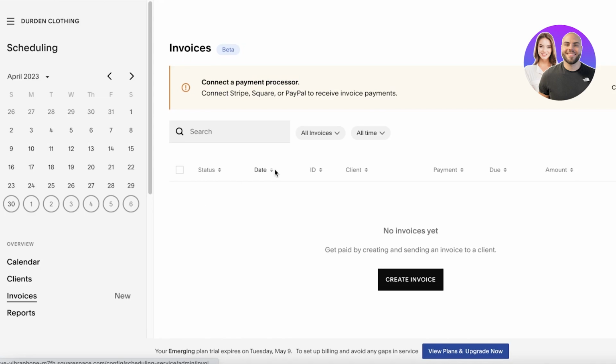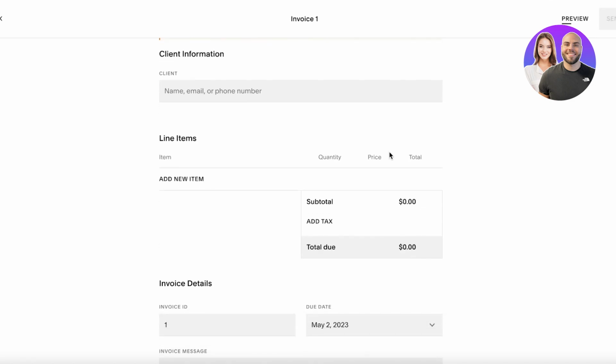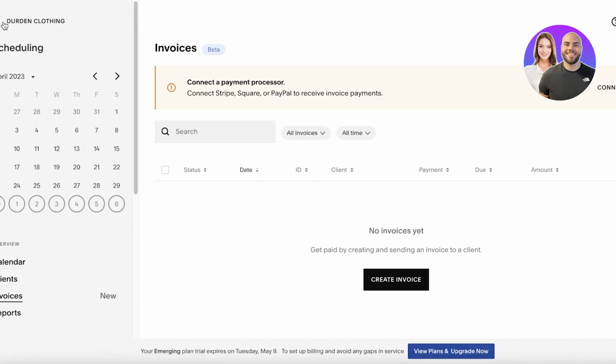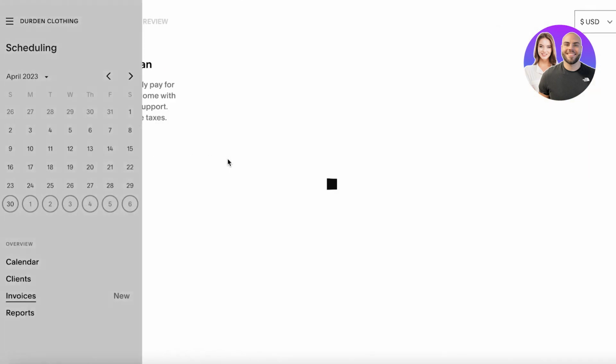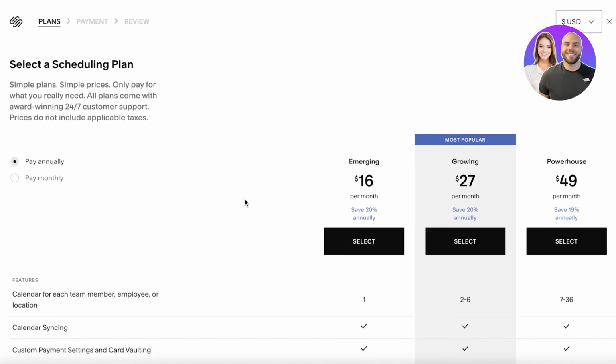Then you have your invoices. Invoices are where you're going to find all of your payments. You can click on create invoice to send invoices to your pre-existing customer. You don't have to use any third-party application. Acuity allows you to do it all with their native application. Now, you can see over here, Acuity has multiple different plans available, and you can choose to pay monthly or annually.